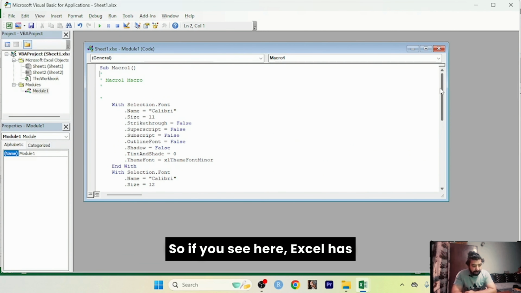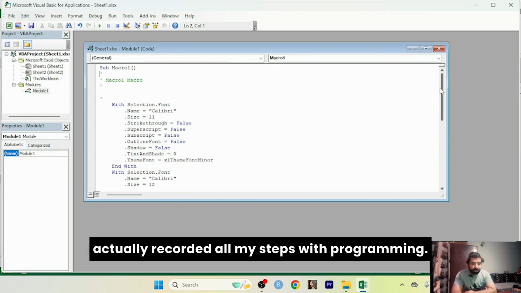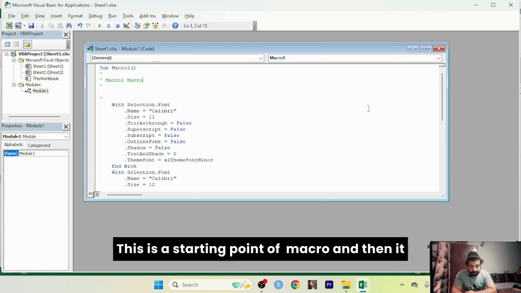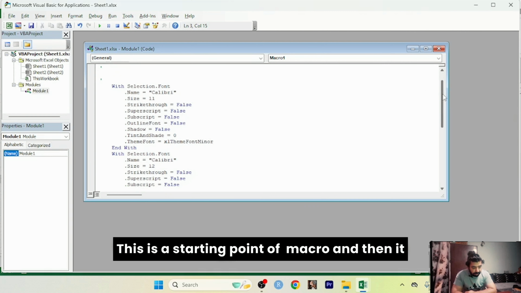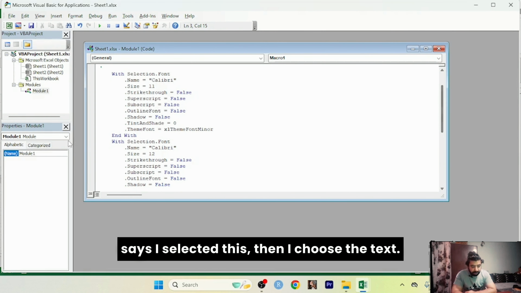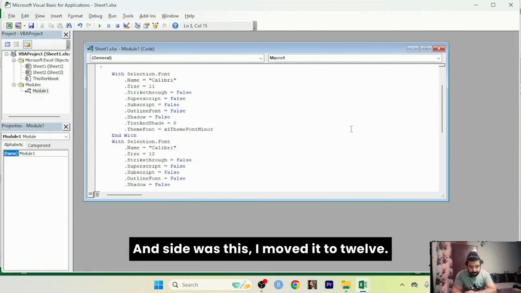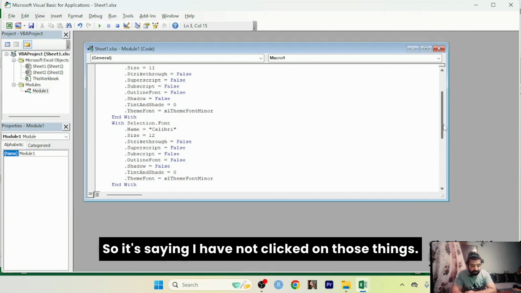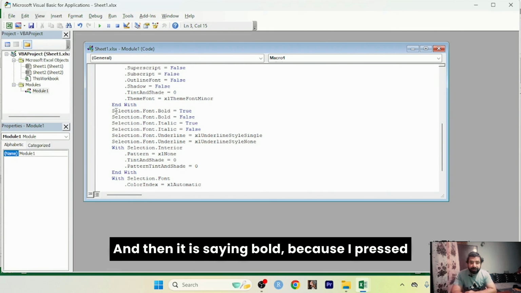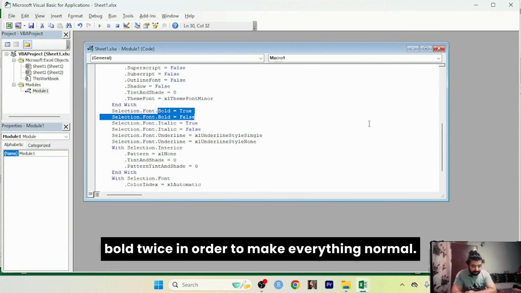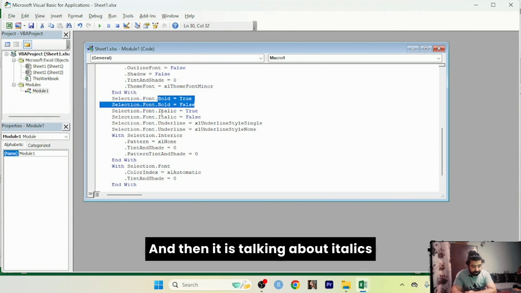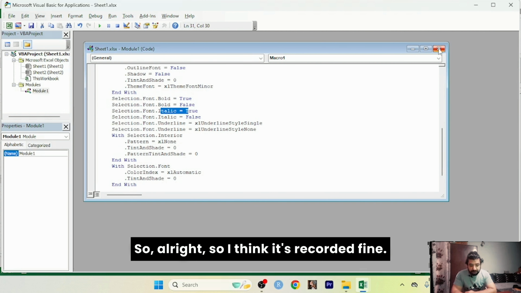If you see here, Excel has actually recorded all my steps with programming. And this is a comment because it's in green. This is starting the macro, and then it says I selected this, then I chose the text and the size was this, I moved it to 12. And some of the things, superscript, subscript, it has added on its own, so it's saying I have not clicked on those things. And then it is saying bold because I pressed bold twice in order to make everything normal, and then it is talking about italics. So alright, I think it's recorded fine.